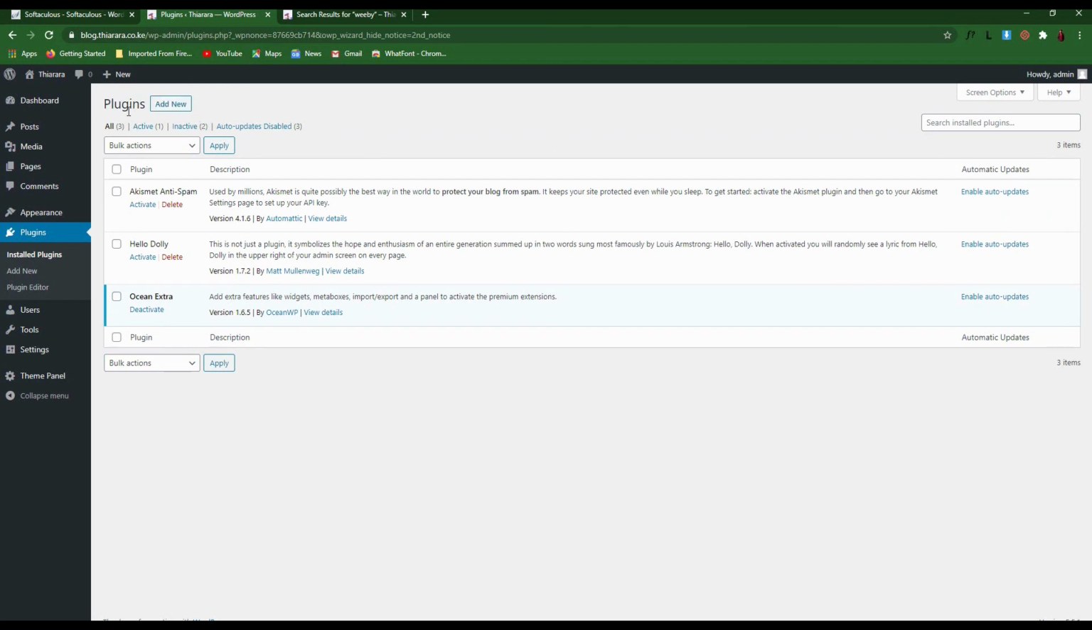Before you add a new plugin, let's first of all familiarize ourselves with this. We have all plugins that are available. We have 3 of them. The active one is this Ocean Extra, the one we installed when we were installing the theme. The other ones are inactive plugins. These two are not active, and they have this activate button ready to be activated.